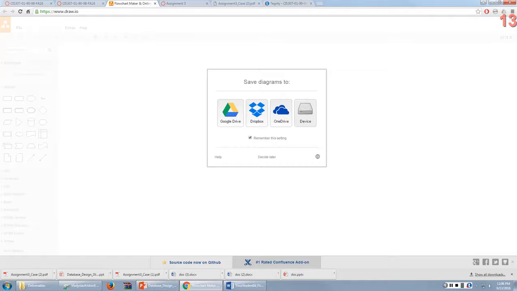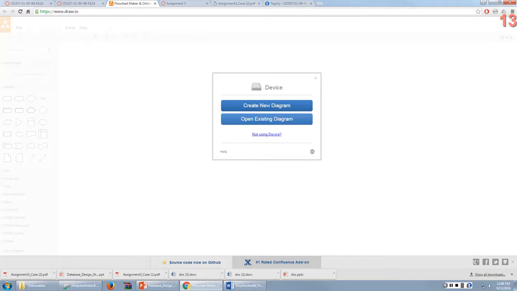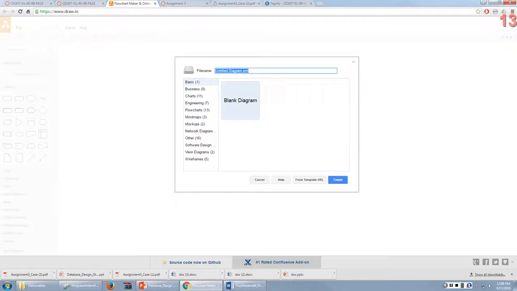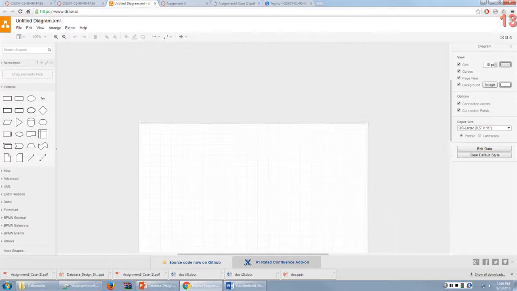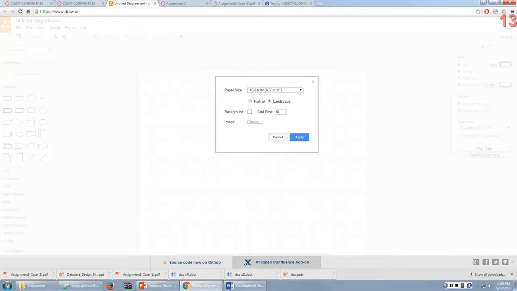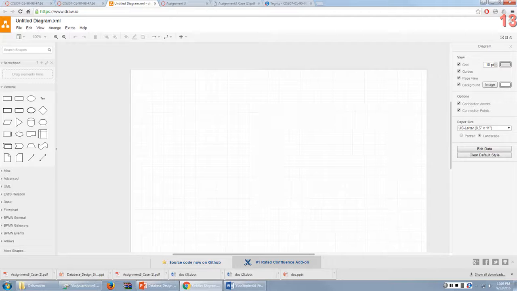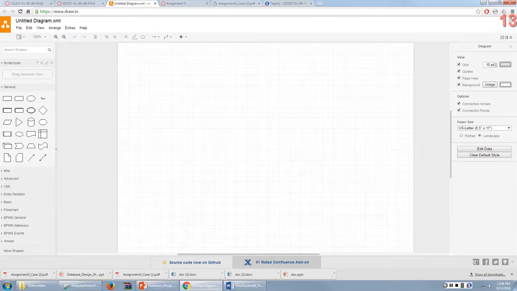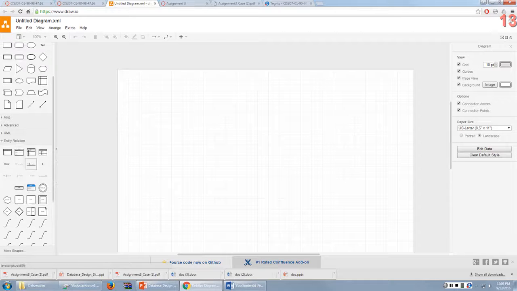So what I will do, I'll create a diagram for our database, and for now I'll save it to our device, although you can use Dropbox or Google Drive. Okay, so I'll create a new diagram, just a blank diagram. The first thing I will do is reorient this page into landscape format, because in my opinion, it's easier to draw ERD diagrams using that landscape format. And this is the tab that you need right here, entity relationships.